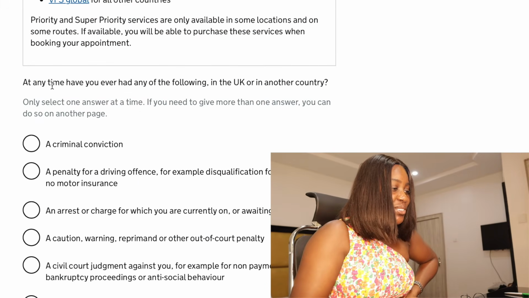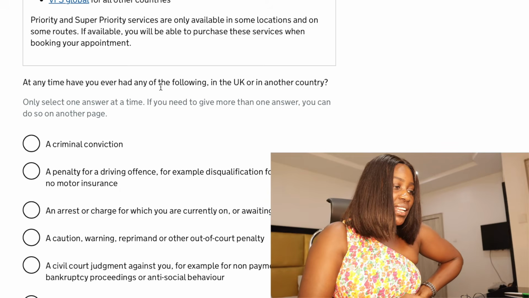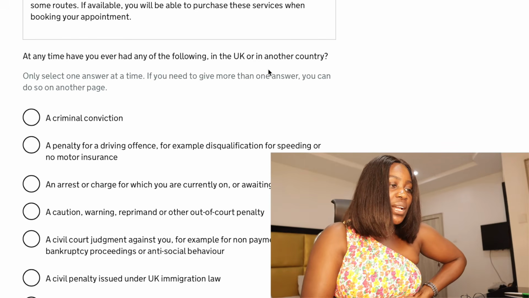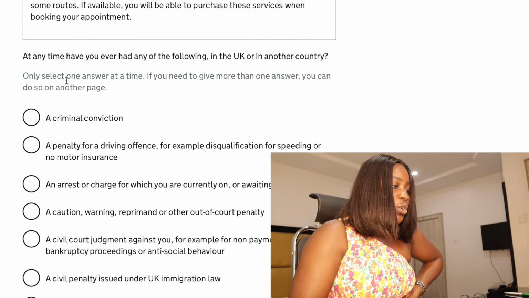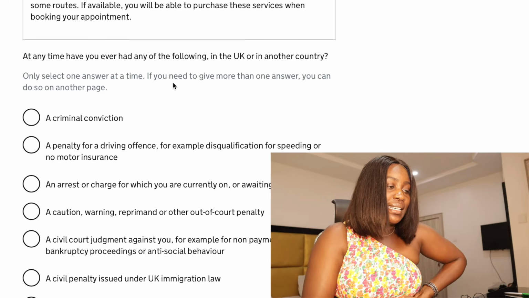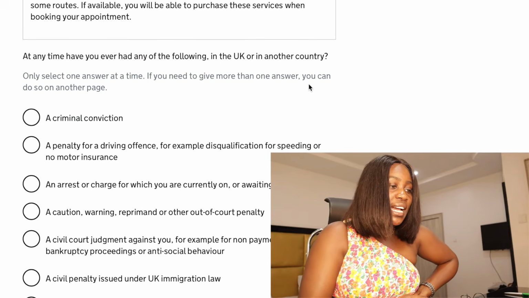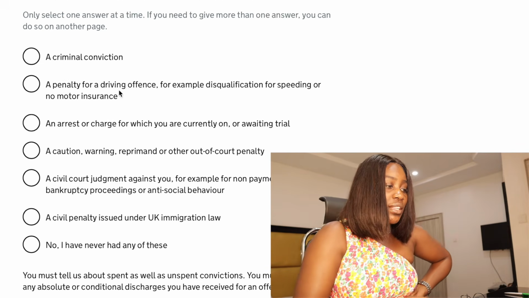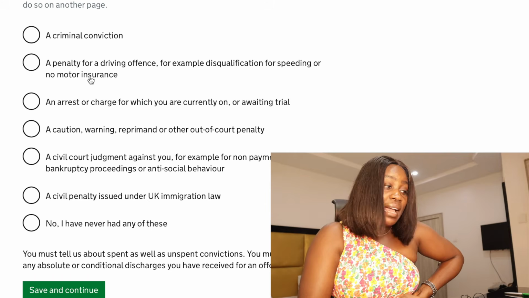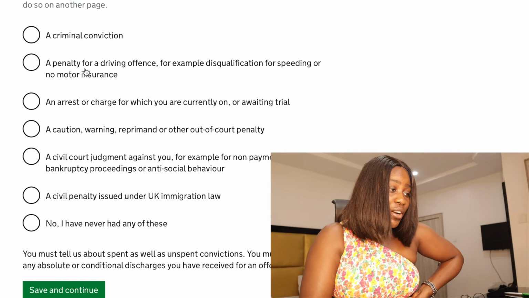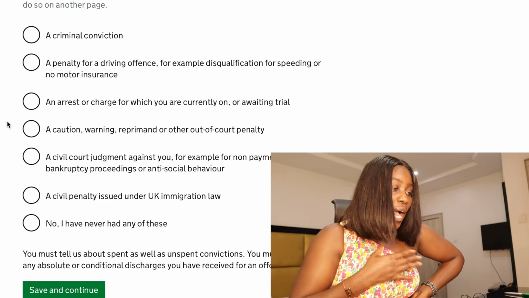So we continue. At any time, have you ever had any of the following in the UK or in another country? Only select one answer at a time. If you need to give more than one answer, you can do so on another page. Okay? I've never had any of this. So criminal record, penalty for driving offense. No, I drive very well.